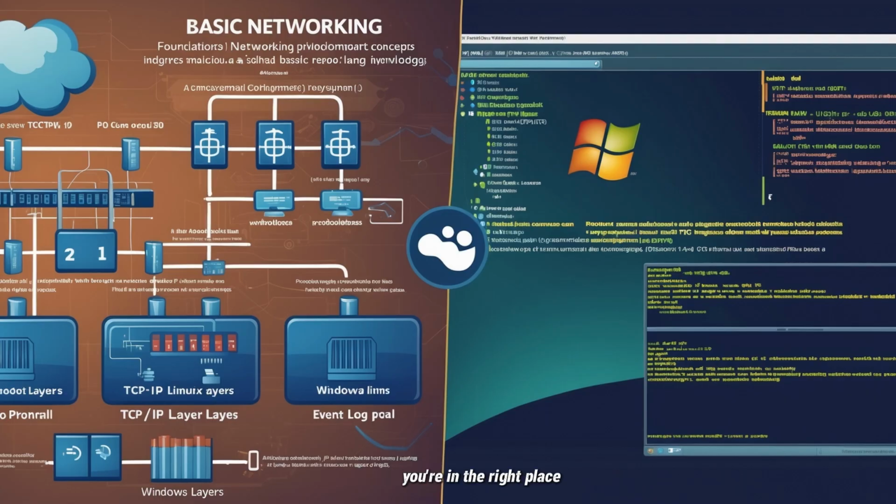You're in the right place. In this video, we'll break down the complete step-by-step roadmap to help you become a successful SOC analyst, even if you're starting from scratch. Let's dive in.